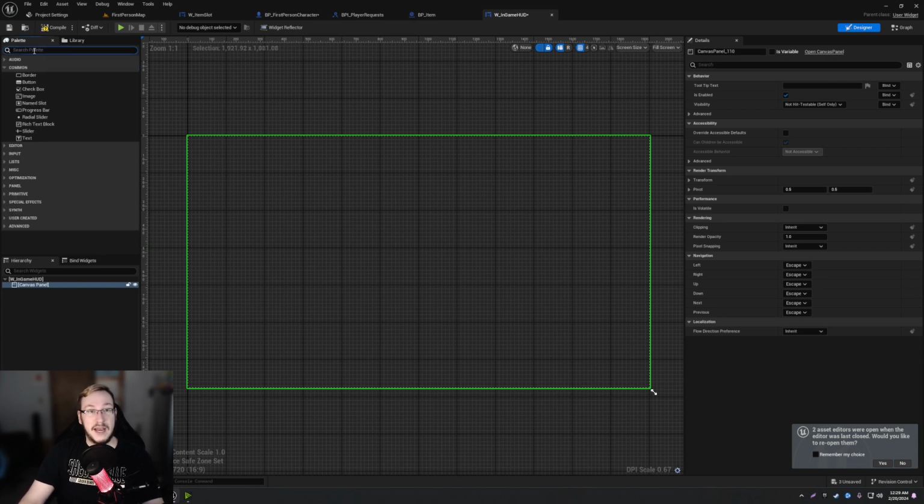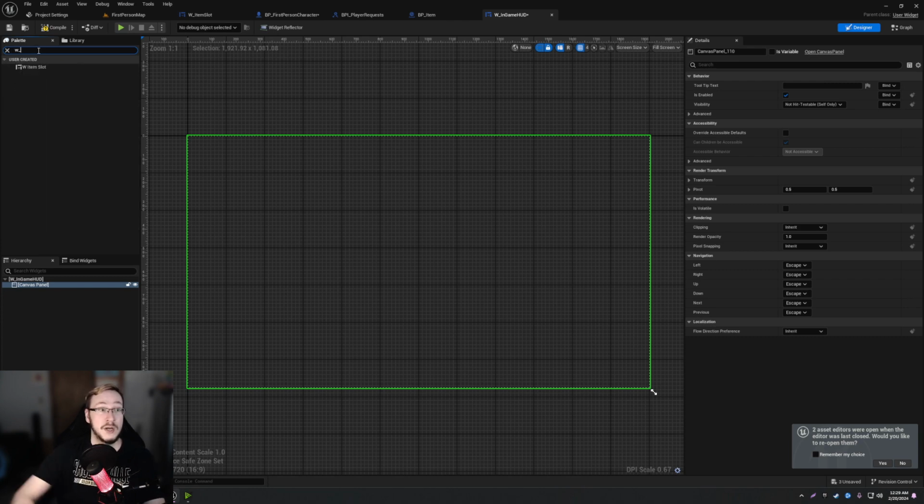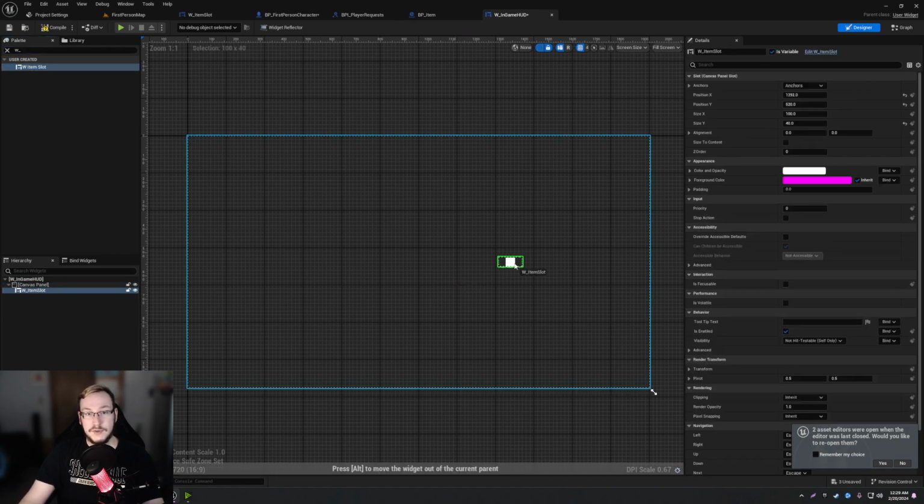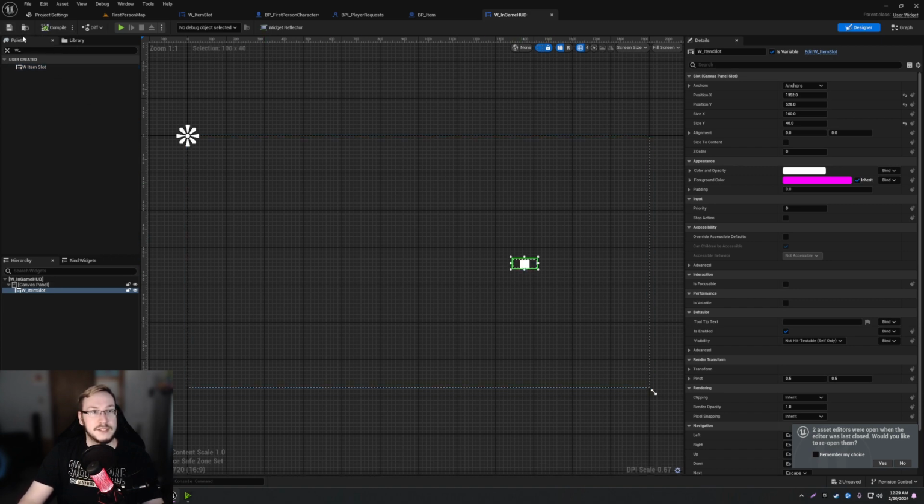And we can actually add our user created stuff. So if we go over here and we type in W_, you'll note that our item slot actually appears, and we can drag that onto the screen. We can kind of place that wherever we want. I'll just place it a little off to the right here for now and hit compile and save.